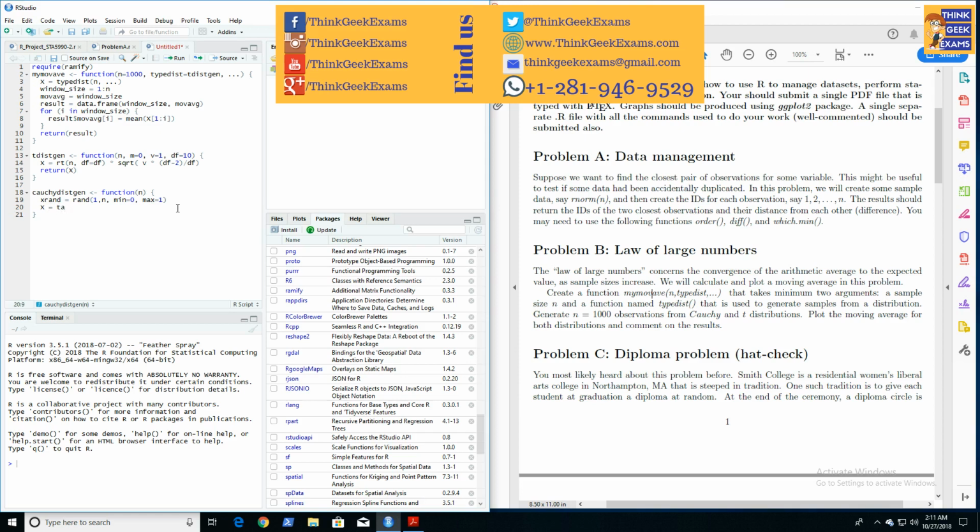It's going to be tan of pi times x rand minus half. So that centers it around 0, and that should give me the sampled random variable that we need. So we return x at that point.